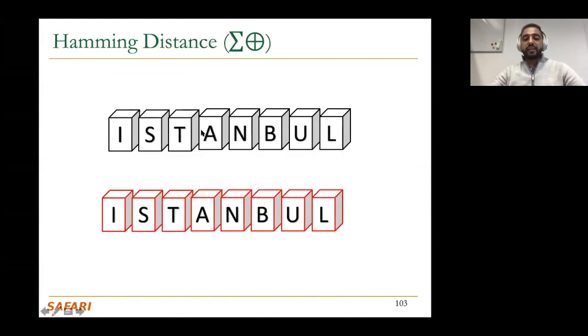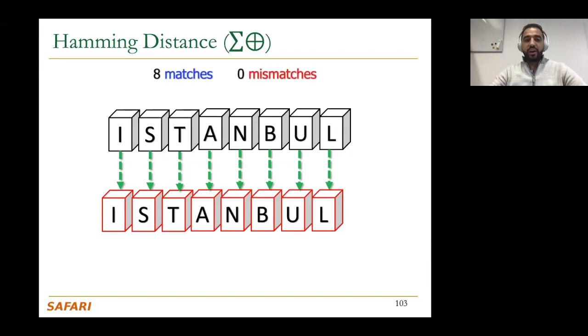Okay, so what are these set of vectors that I mentioned, the 2E plus 1 vectors? So here's an example. I hope it will clear things up. I would like to compare Istanbul to Istanbul, to see the differences between them. These are two exactly matching words. Now I do Hamming distance, where I do just XOR between every character. So once I do that, I find that there are 8 matches and 0 mismatches.